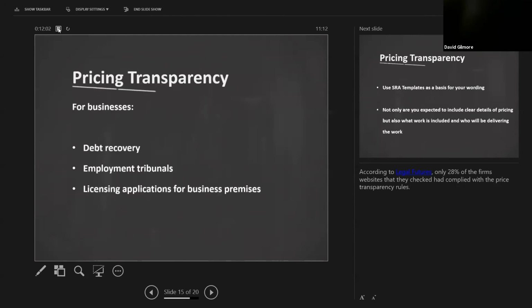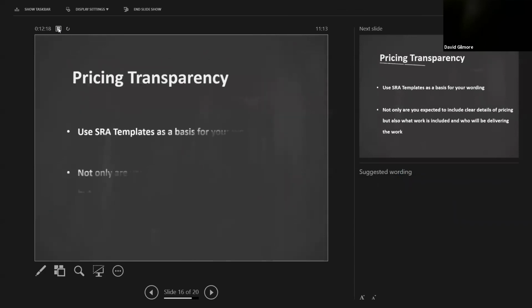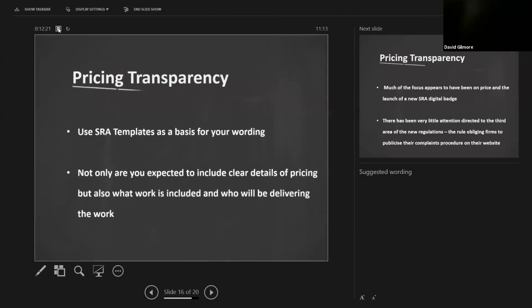According to Legal Futures, a couple of days after the regulations came in, only 28% of the firms' websites that they checked had complied with the price transparency rules. So really just to stress the importance of complying with the new rules. The SRA have produced a number of templates which you are free to use as a basis of your wording. The templates are actually very good, so DG Legal have decided not to produce our own set of templates. You can use the SRA templates if you wish to do so.